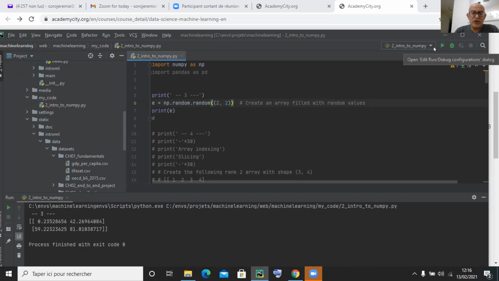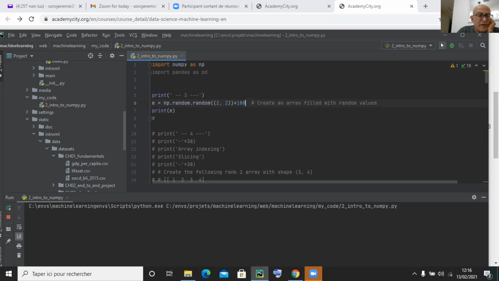By the way, I can even shift it. I can do plus 100, so I will get numbers between 100 and 101. I shifted everything by 100. If I want to get numbers from 100 to 200, I just multiply it by 100. Now I get numbers between 100 and 200. I can play with it and be creative. Creativity is very important. But it's enough that NumPy gave me one random function between 0 and 1.